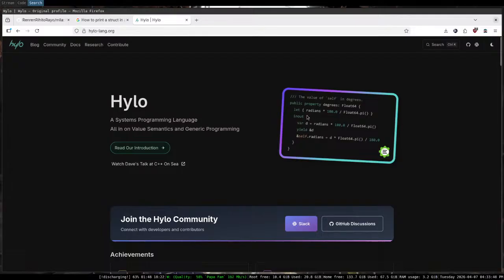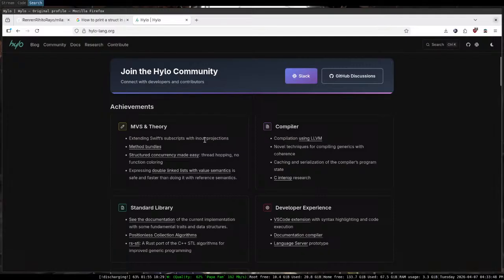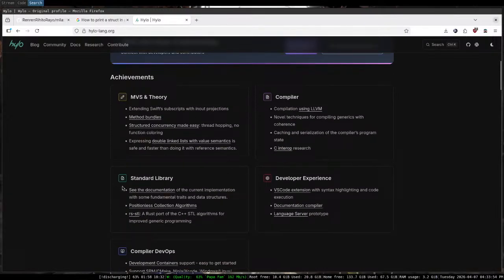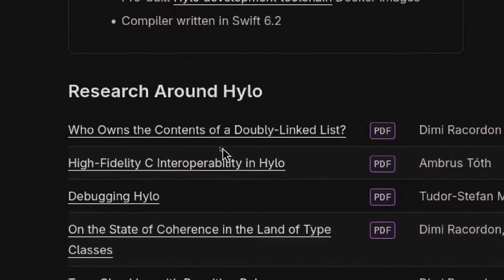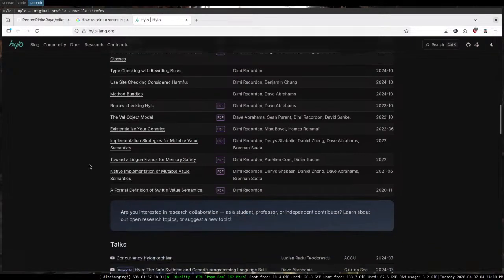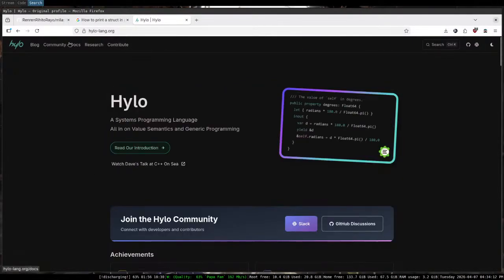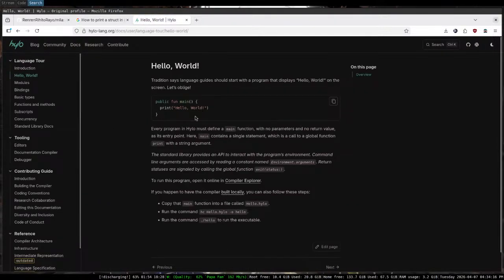So it's assigning to radians, I suppose? Inout? What does inout mean? Okay, so... Oh, wait, what? Okay. Yes, I am asking, who owns the contents of a doubly linked list? So let's see, documentation. I'm intrigued. Let's see the hello world. It's not bad.